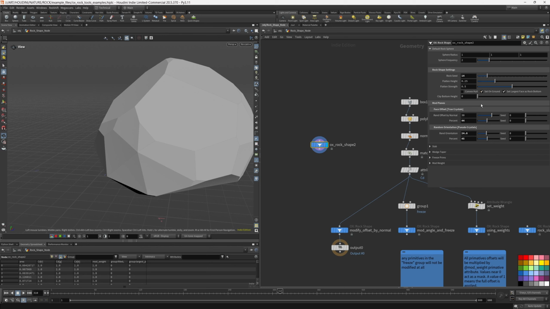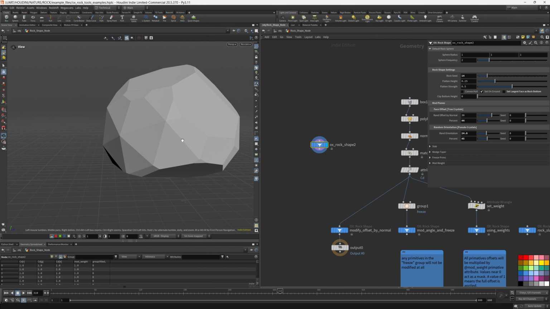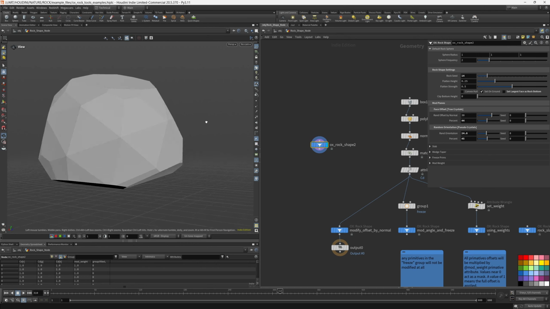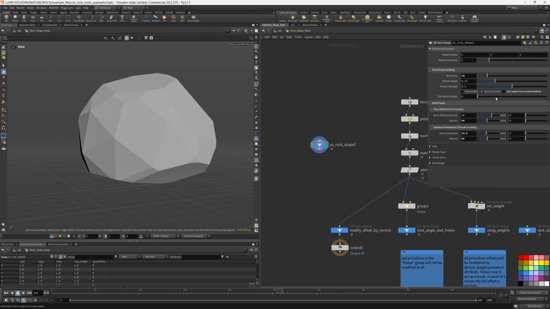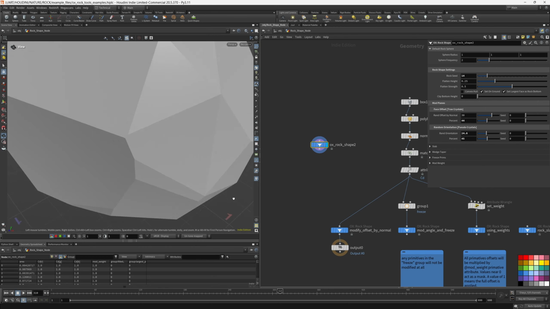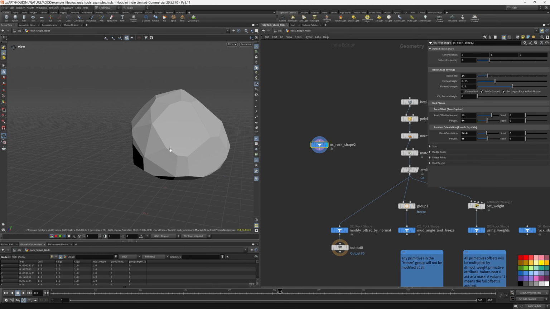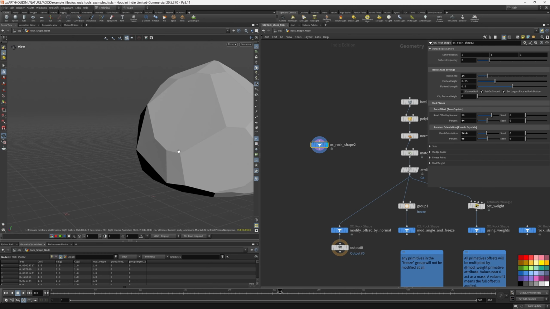Set on ground is handy, and set largest face as rock bottom is really nice. So if we don't have that checked, it's just the default geometry without any orientation. But once we check this one, it'll measure the largest face on the geometry and set that on the ground as the bottom, facing downward.